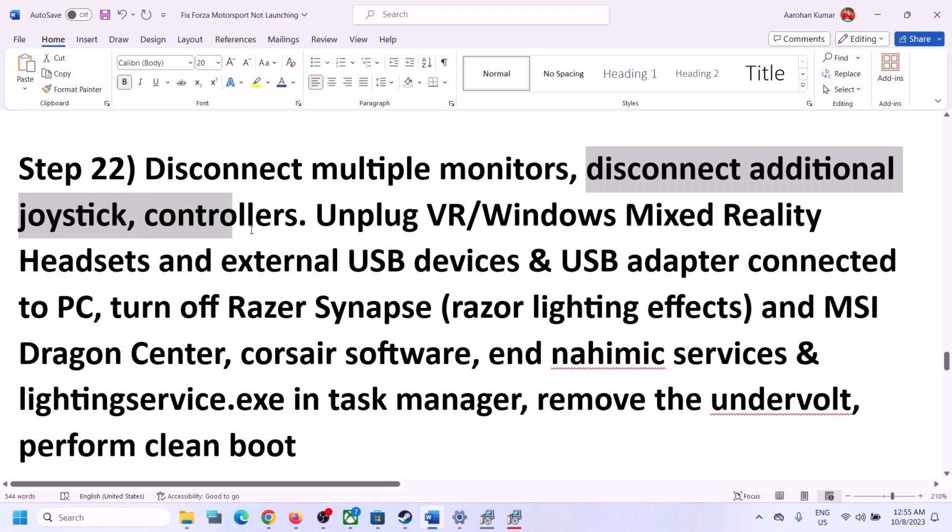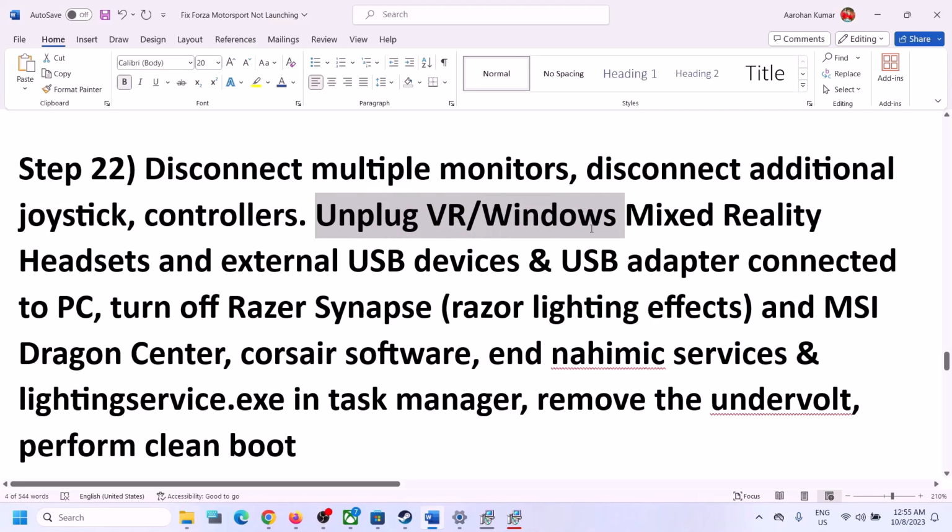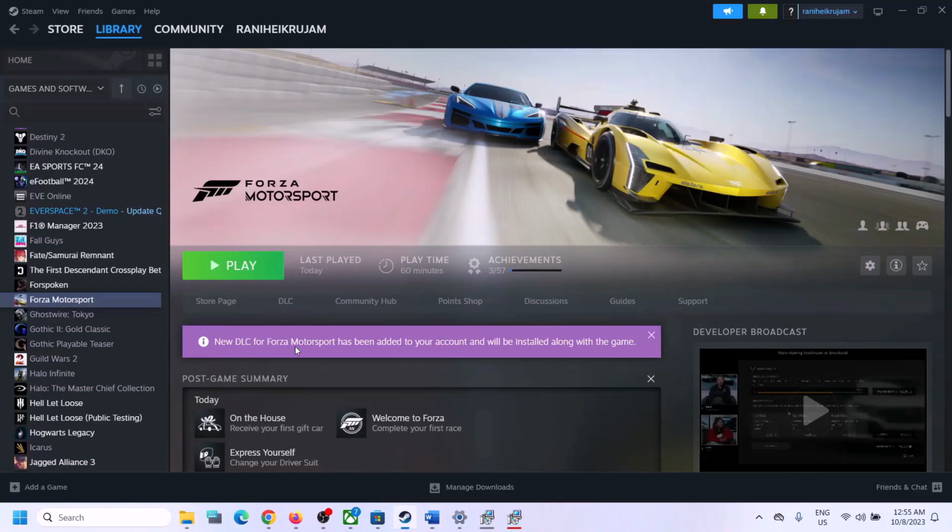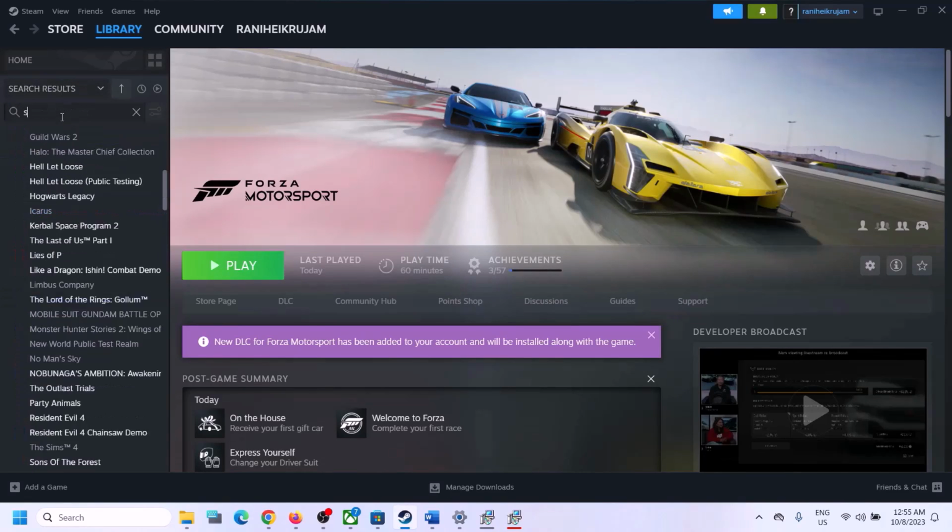Disconnect additional joysticks or controllers connected to the computer. Sometimes you have multiple controllers connected. Disconnect them. Also unplug any kind of VR devices or VR adapter or VR software. If you have VR software running, like Oculus running, or maybe Steam VR, if you have Steam VR over here.